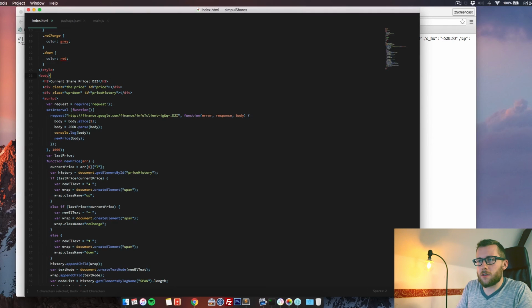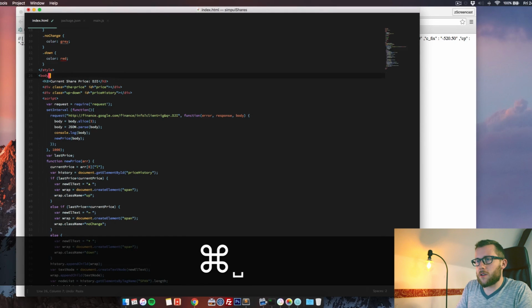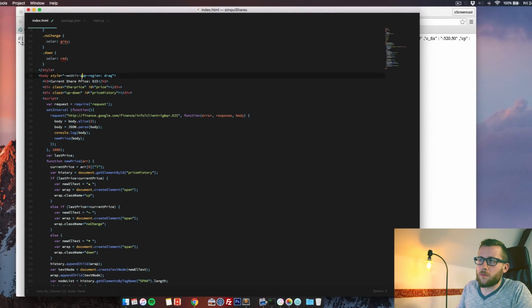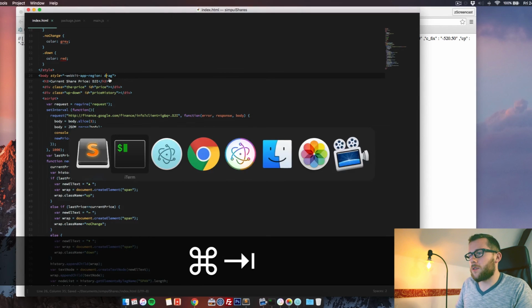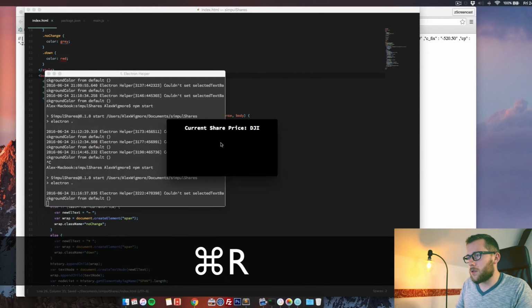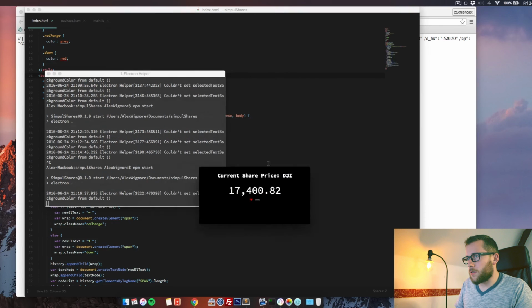So in this case, we can just apply a style. I'll just copy and paste this one in. So we can apply in that we can drag this whole app. If we then refresh, we should just be able to drag this around on the computer nicely.